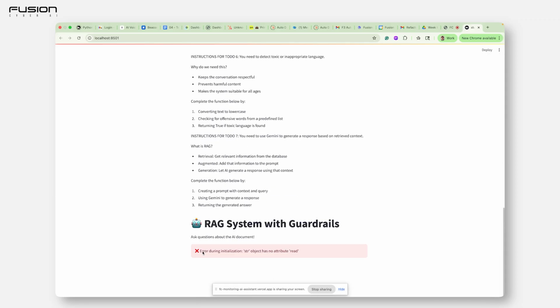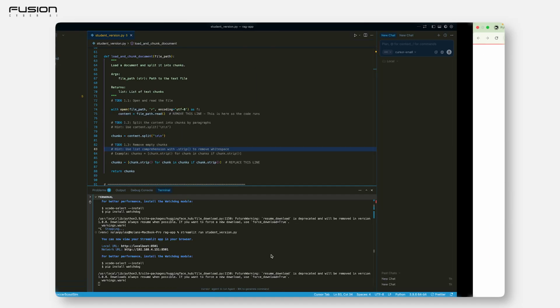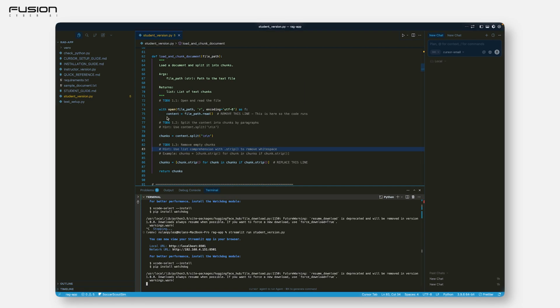Okay, yeah. See, I get this error here. Can you read the error and tell me what it means and then help me debug it? The error says str object has no attribute read. This usually means you're trying to use the .read method on a variable that's already a string instead of a file object. Looking back at your code, in TODO 1.1, you're already assigning the content of the file to the content variable. Can you remove the .read from line 73?